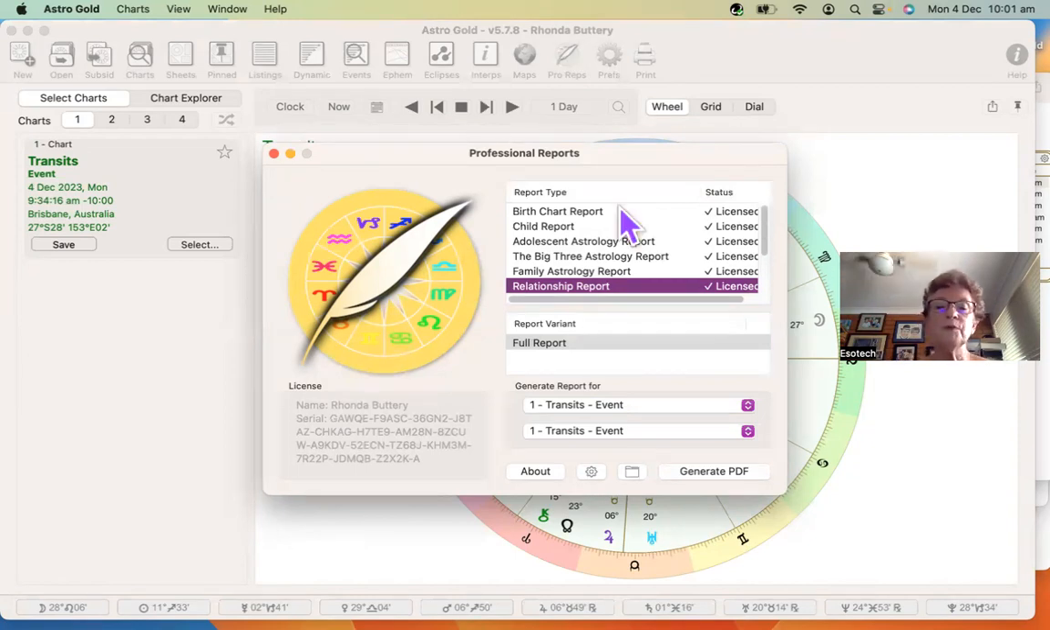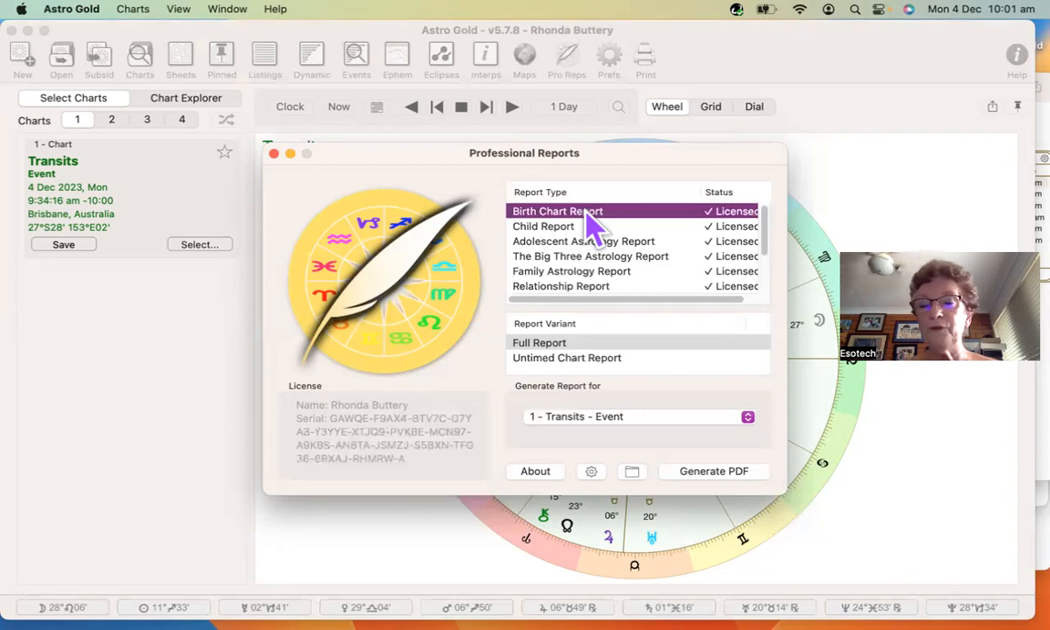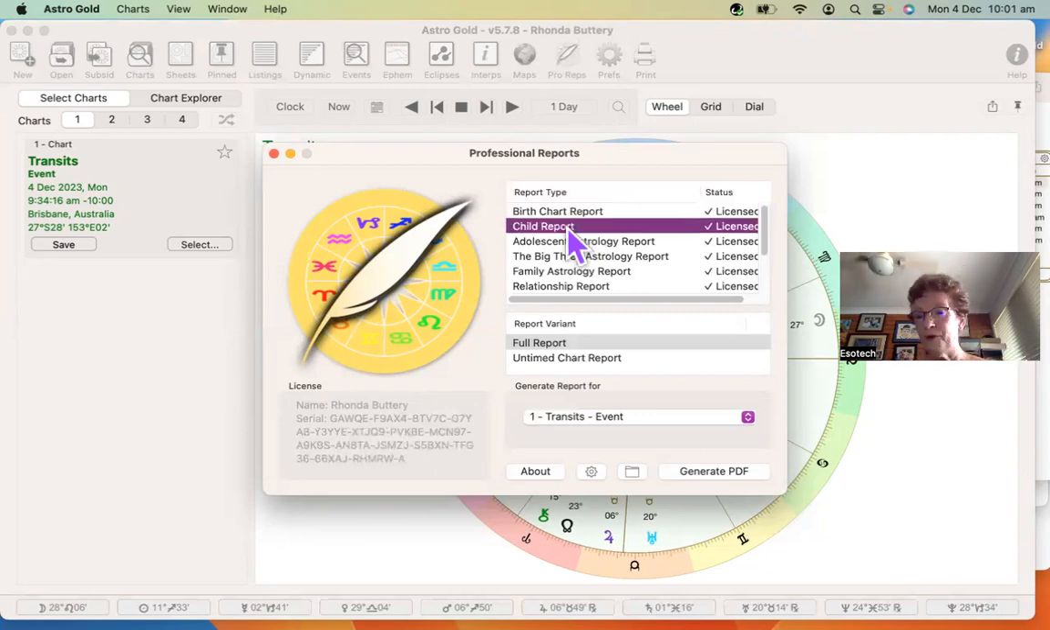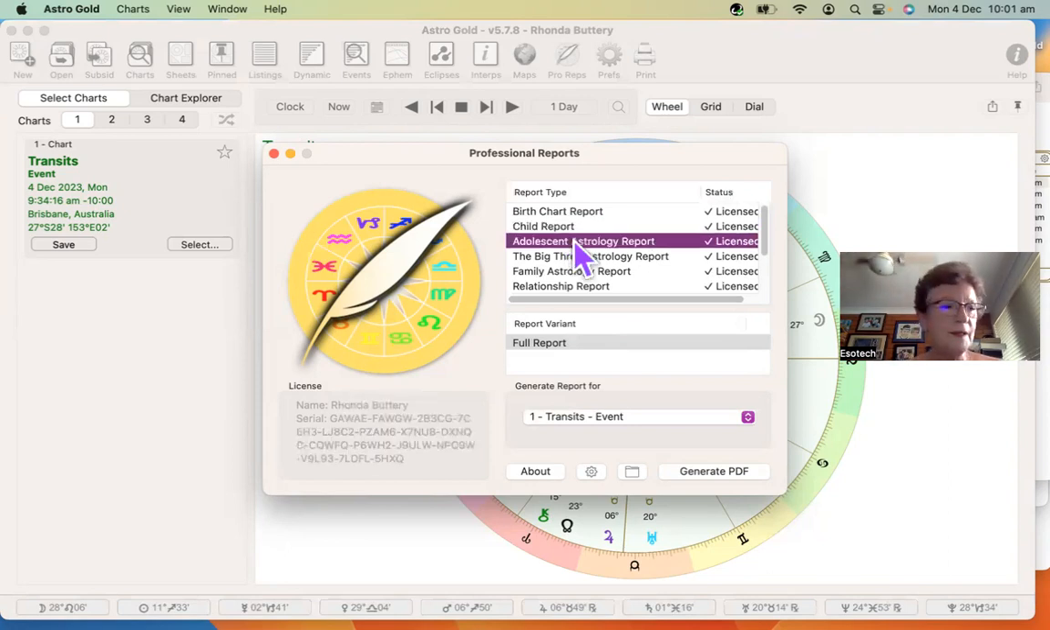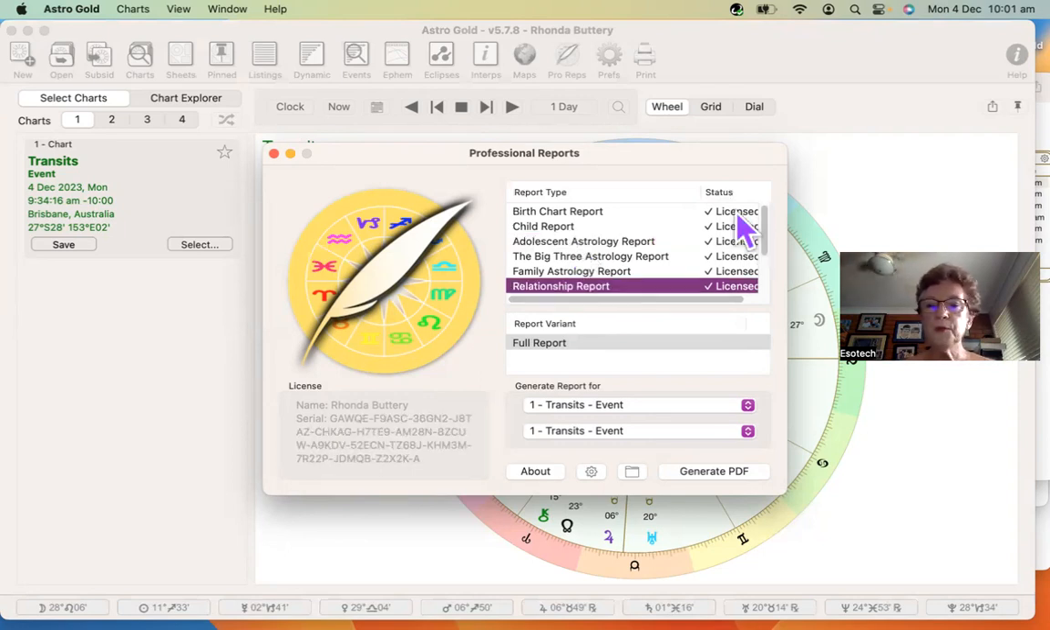And I find the birth ones are really lovely. I've got a lot of granny friends who want a birth chart report. Sorry, they want the child report for their new grandchildren. And the adolescent report written by Alex Trenoth is absolutely fantastic for both parents, carers, and the adolescents themselves, to get a bit of insight and coping into that horrible adolescent period. So relationship is a synastry report.